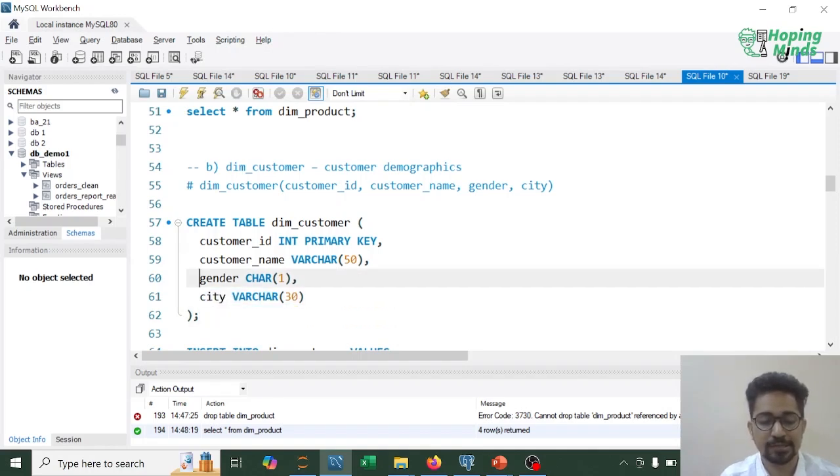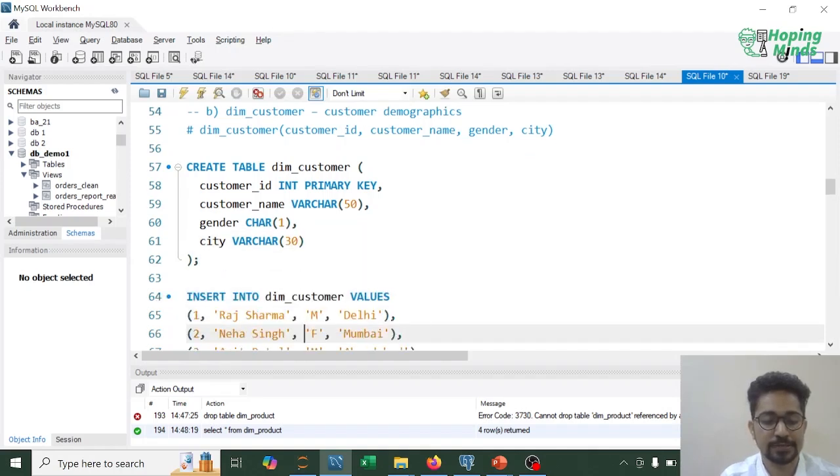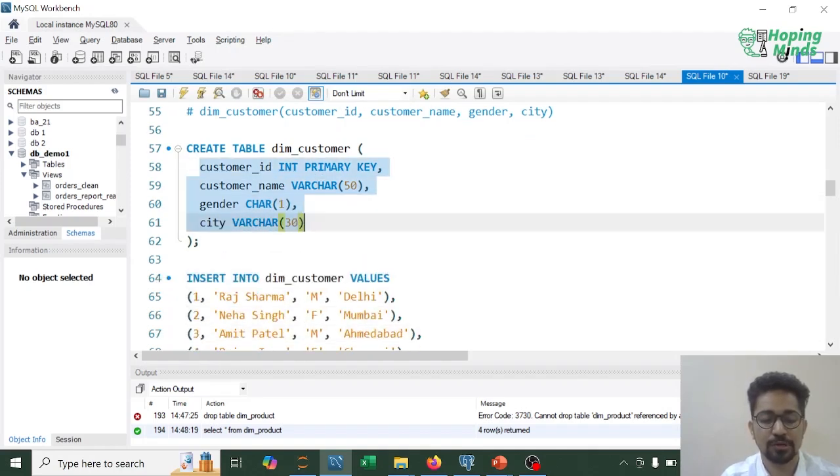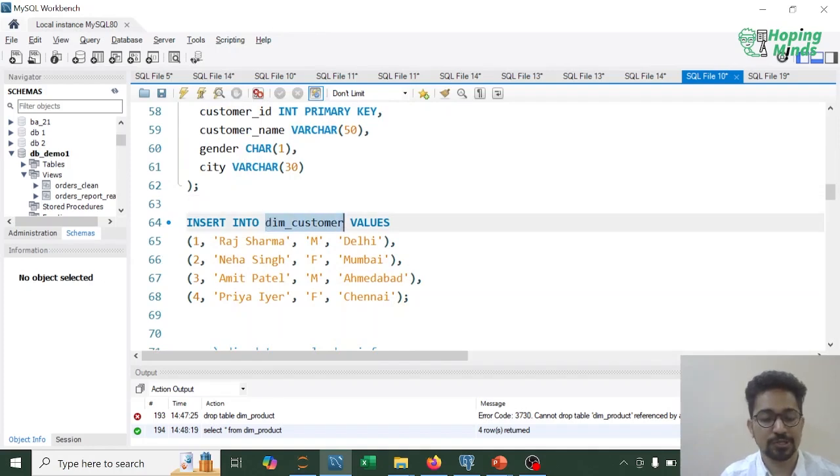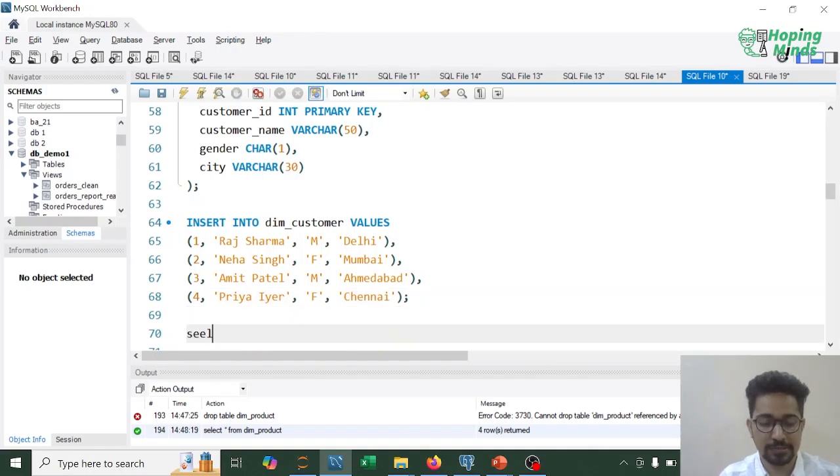So again, I've created this table already. Let's insert the values into this table. We have 4 columns, and we'll be passing the records. Over here I'm inserting the data into the dimension customer table. At ID 1 I'm inserting Raj Sharma, the gender being male, the city being Delhi. ID 2, Neha Singh, female, Mumbai. ID 3, Amit Patel, male, Ahmedabad, and at ID 4 I'm inserting Priya Iyer, female, Chennai. So the data is already inserted.